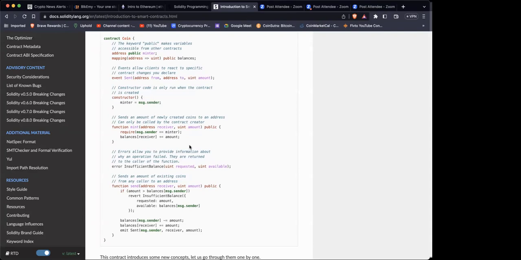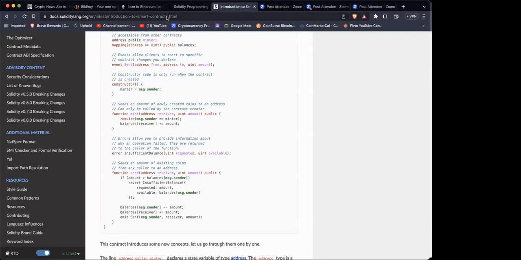If the error is not raised, that means the transaction can take place, and it decreases the balance of the sender by the given amount. It increases the balance of the receiver by the given amount, and calls the sent event, emits the sent event.